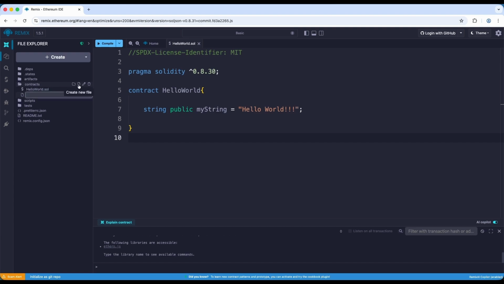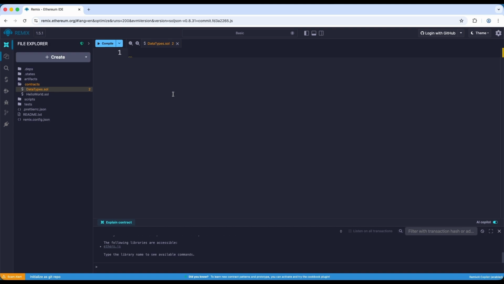I will name it datatypes.sol. So like this, I will remove those things, and first we have to add the license identifier, //SPDX-License-Identifier: MIT. Then we have to mention the version, so it will be pragma solidity 0.8.30.